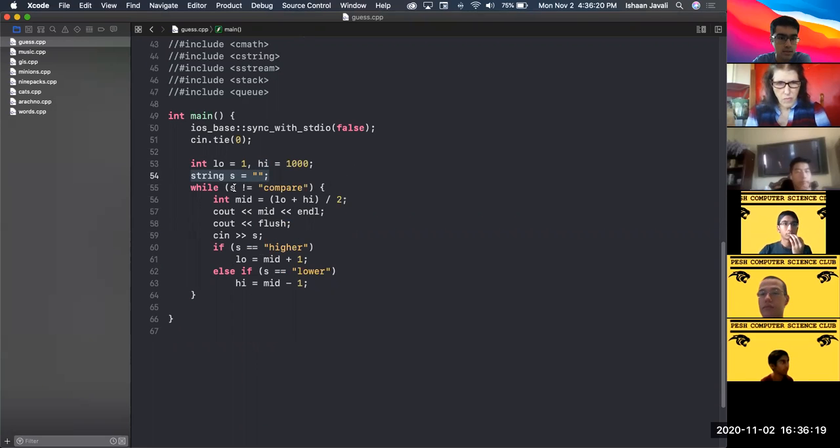what they told us. And I'm basically going to say while the string is not correct, the middle number is going to be equal to low plus high divided by 2. So in the case of 1 and 1,000, that would be 500 because 500 is in the middle. So that's what mid is equal to. And then our program is going to guess that. This line of code over here prints it out.